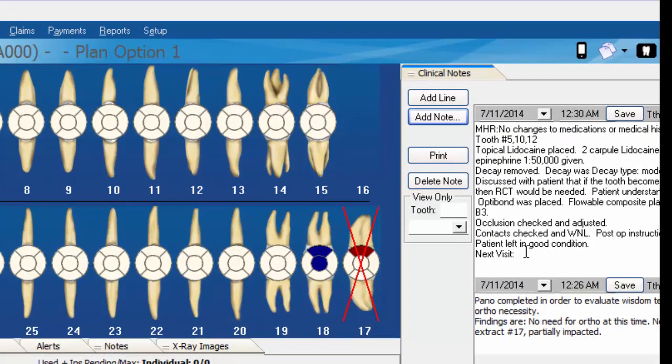There are some items that I left open-ended on this clinical note, such as next visit, so you always have the opportunity to go back and add a note right to this field. The clinical notes are going to be formatted to your office's specifications and desires.